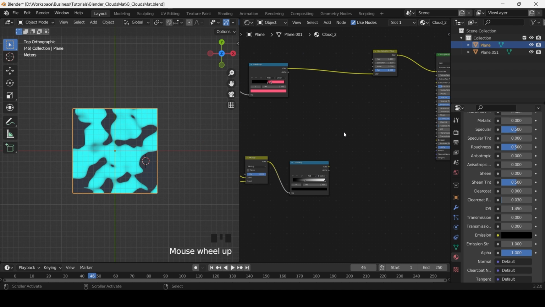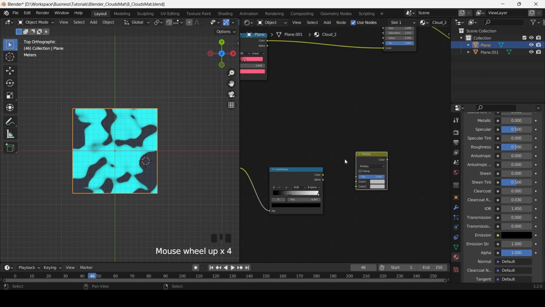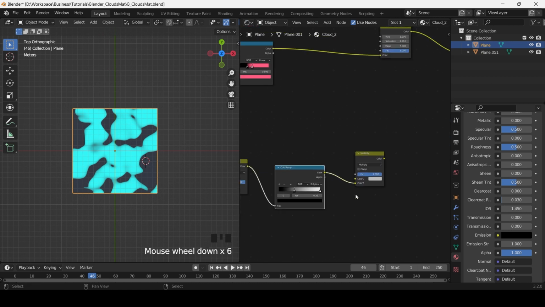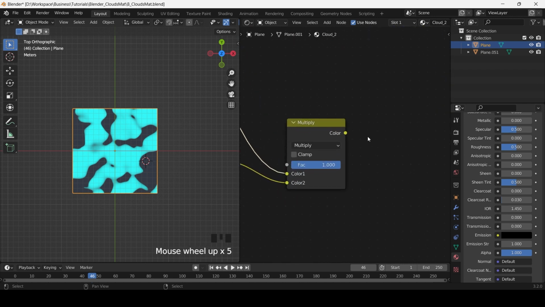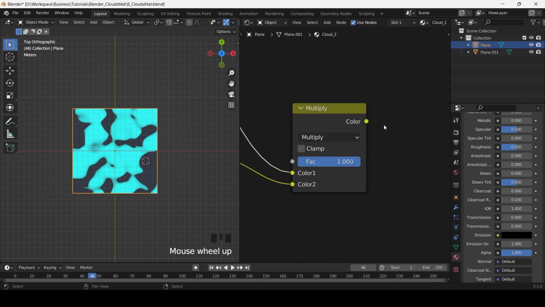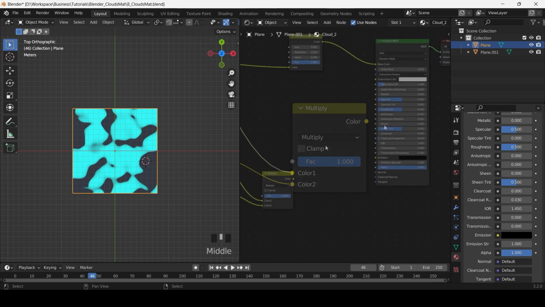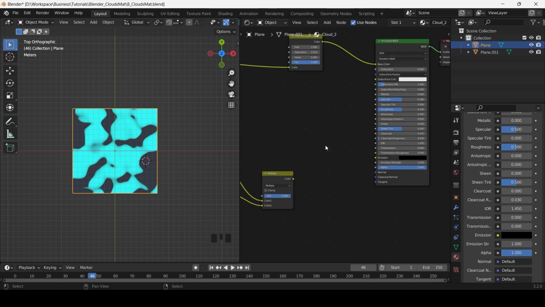Add another Mix RGB node and connect the color output of the first color ramp node and that of the second to the Color 1 and Color 2 inputs. Set the blend mode to Multiply and set the factor value to 1. Connect the Mix RGB node's color output to the alpha input of the Principled BSDF node.